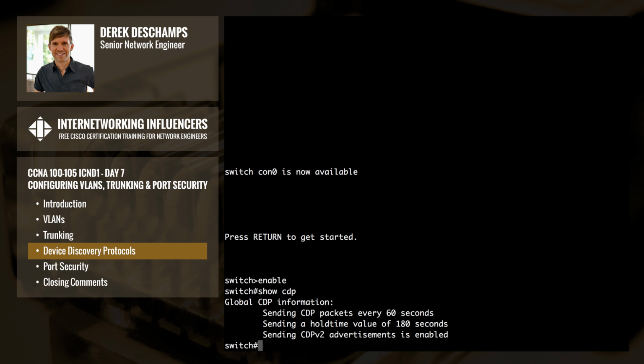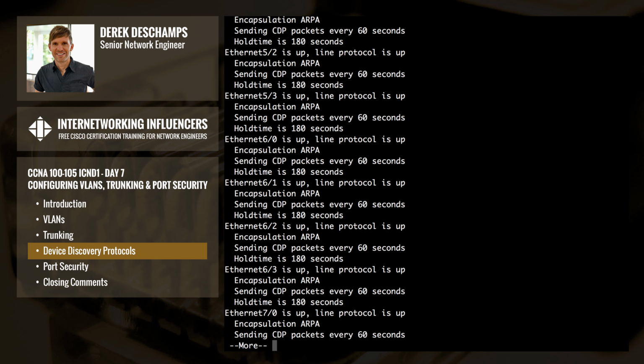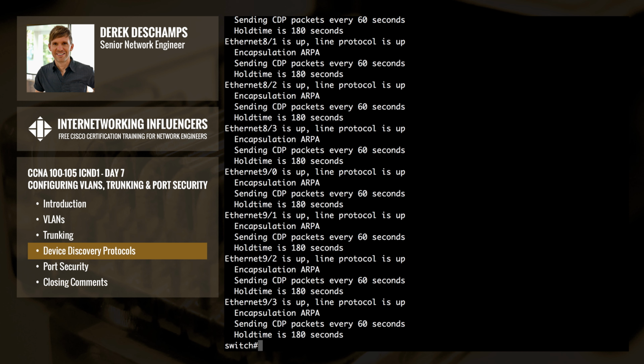CDP is also typically enabled on each interface by default. To view the interfaces that CDP is enabled on, we can use the command show cdp interface. Here we can see that CDP is enabled by default on all our interfaces. To view information that CDP has discovered from other CDP-enabled devices, we can use the command show cdp neighbors.